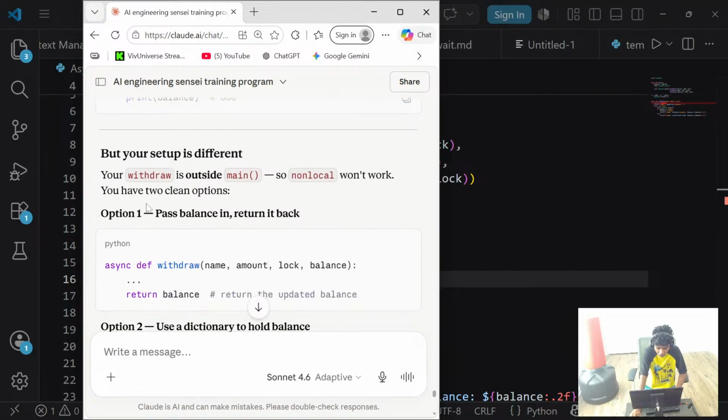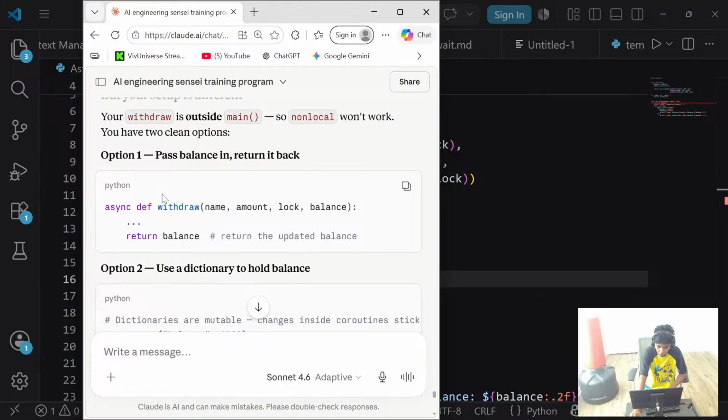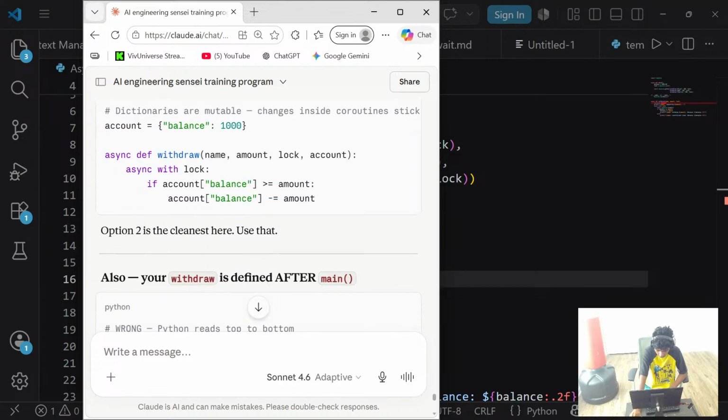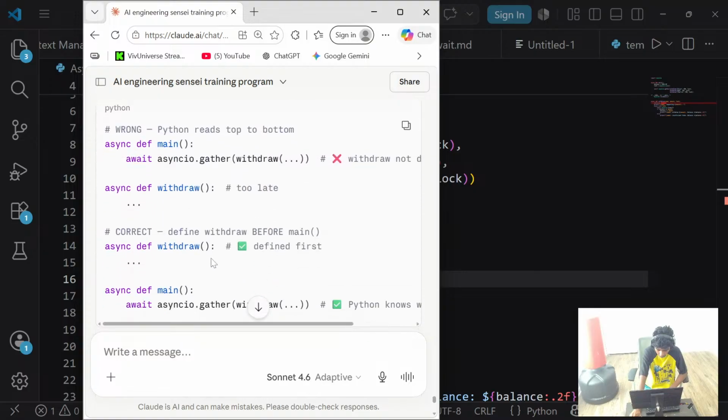But your setup is different. Okay. Withdraw, return the updated balance. Your withdraw is outside the main function, so non-local won't work. You have two clean options. Option 1, pass the balance in and return. Option 2, use a dictionary. Okay.